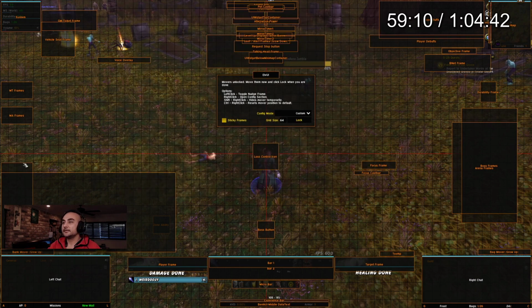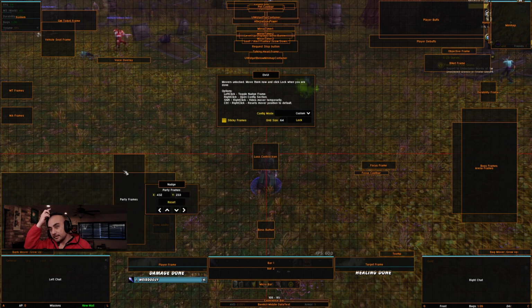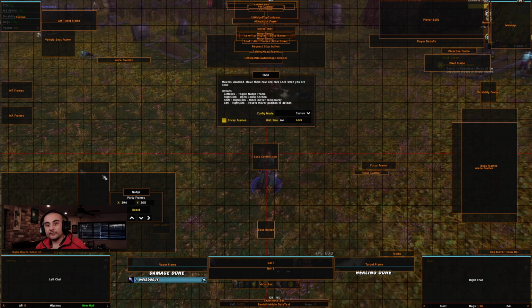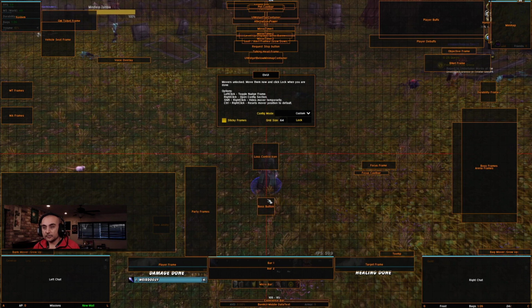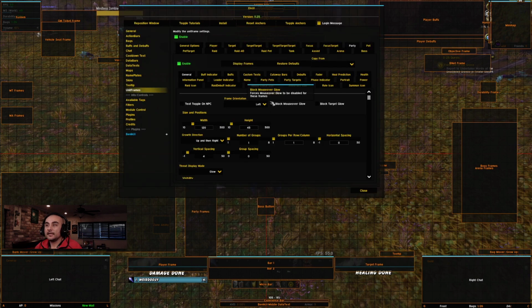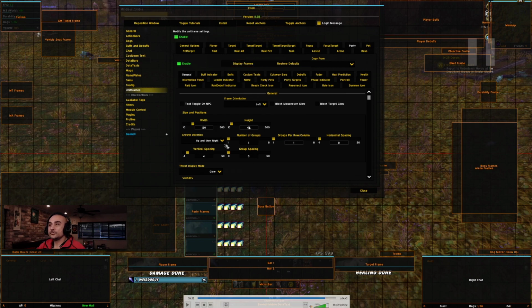Unit frames. Eventually. Party frames. By default, ElvUI has your party frames going from top to bottom. I like to have mine go from left to right. If you go to ElvUI and then go to Unit Frames, Party, and display the frames, it'll do like a fake party, so you can adjust and you can see what it's going to look like without actually being in a party.